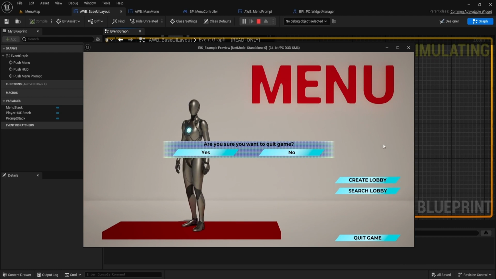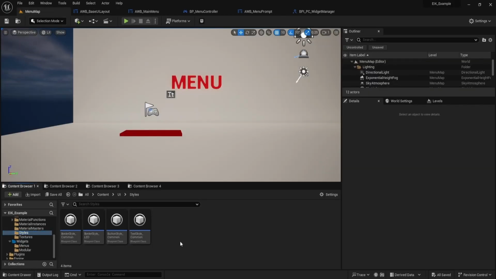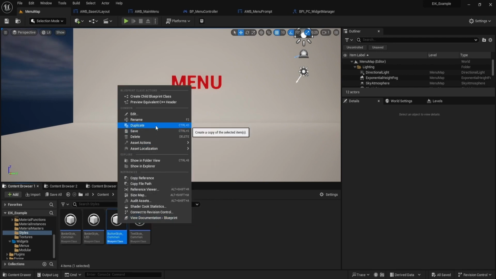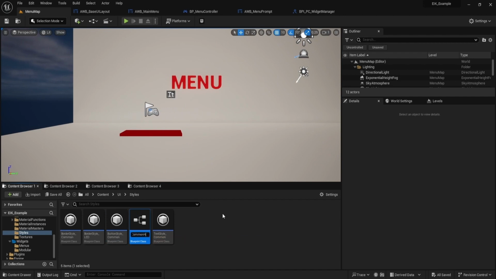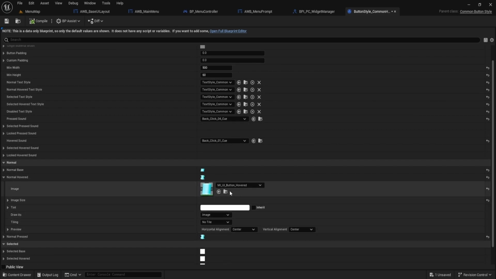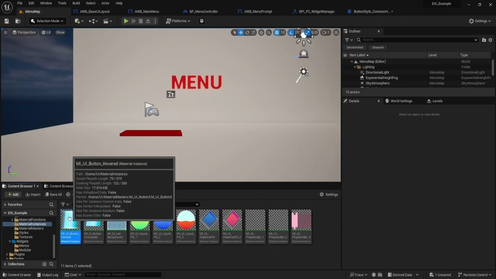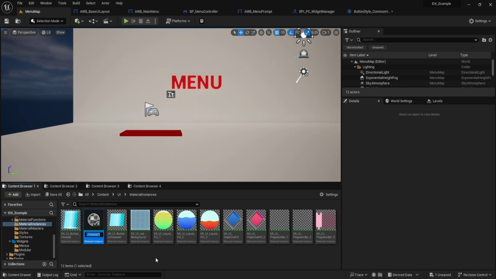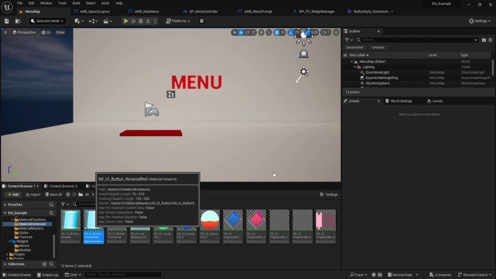It won't be hard, but it might at first fly overhead. But first, I want to create some new styles for our buttons. Let's duplicate our common button style and add hovered red to its name. Open it and go to the normal hovered and navigate to used material. Duplicate our button material and add red to its name. Open it and change its color to red.